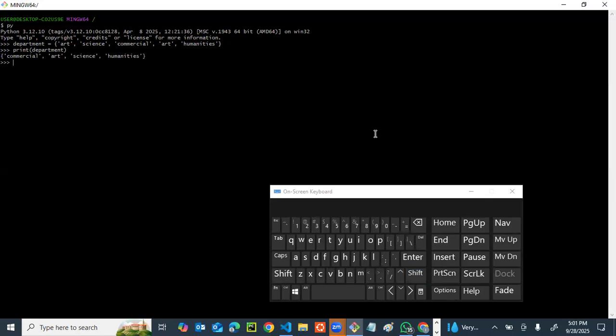Can you tell me 2 things you observe in this output, please? Very quickly, guys. So now look at what we defined: art, science, commercial, art, and humanities. But when I print it out, look at what I have. Yes, please, very quickly.